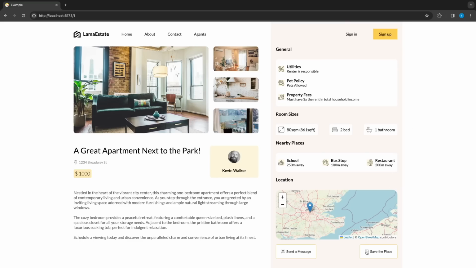We can save the place, send a message to the owner. Of course, to do that, we should be logged in first. After the login process, we will see the profile link.